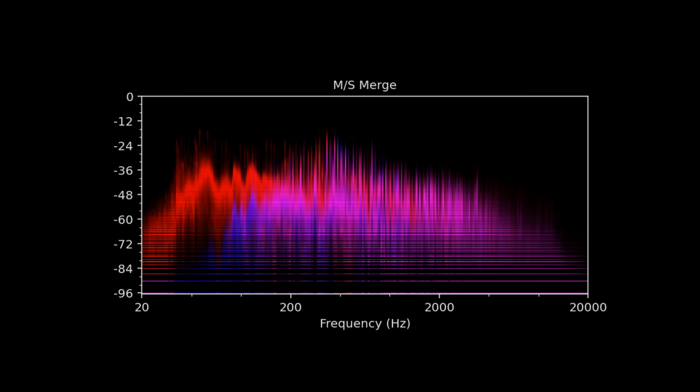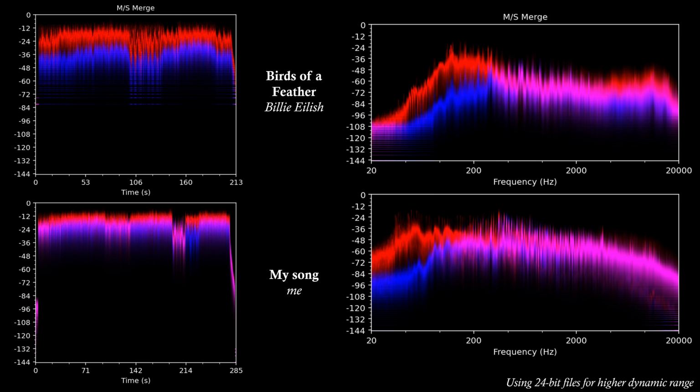We can use these plots to compare two pieces of music. In this example, we have a whole spectrum time plot and a frequency plot for my song, the instrumental one you've been hearing, and Birds of a Feather by Billie Eilish. Let's say I wanted my song to sound more like Birds of a Feather. Well, I could use these plots to see how they differ with incredible precision, and adjust my song accordingly.